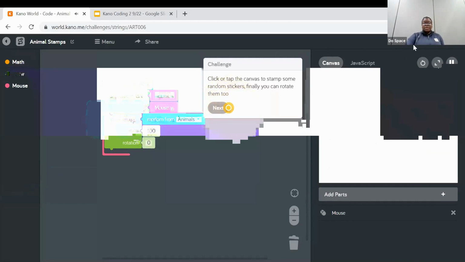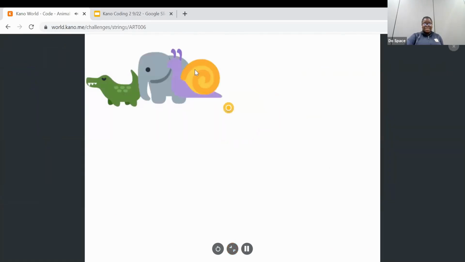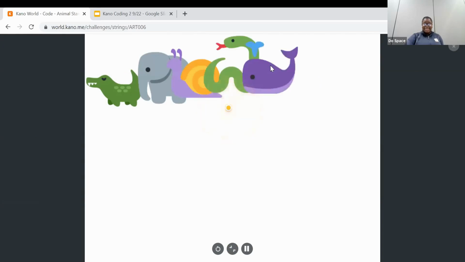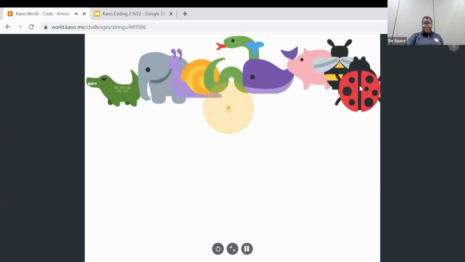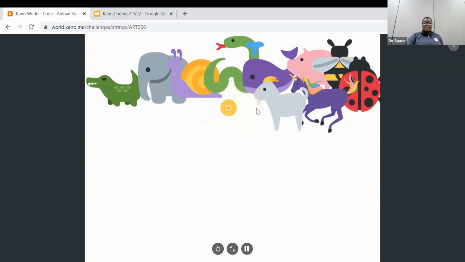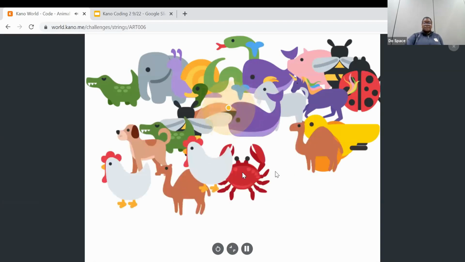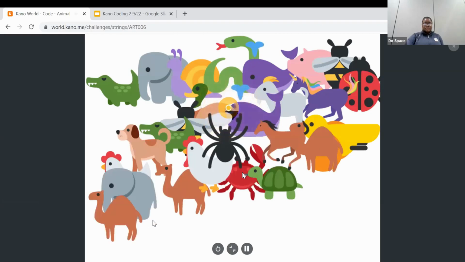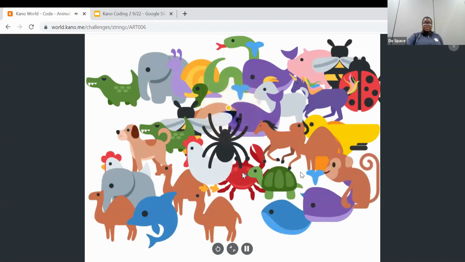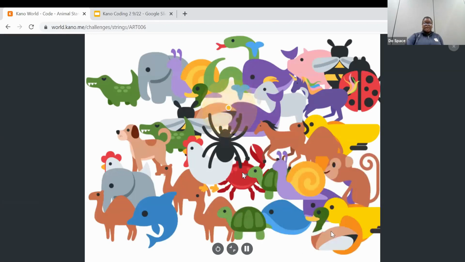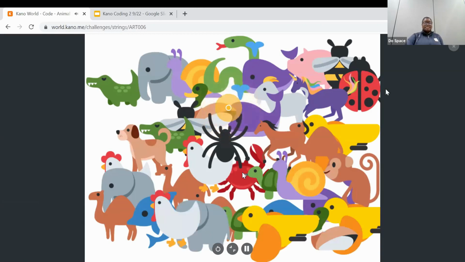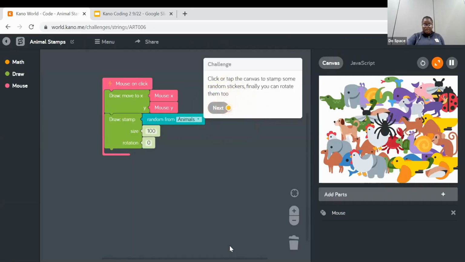So now, let's see what random animals it'll give me. Tap, that's a crocodile, and an elephant, and a snail, and a snake, and a dolphin, and a pig, and a bee, and a ladybug. Nice, this is very exciting. If you keep tapping, it keeps giving you a random selection of animals. That's what the random block helps us do. That's very cool. So let's see what else we can do to make our animal stamp more fun.